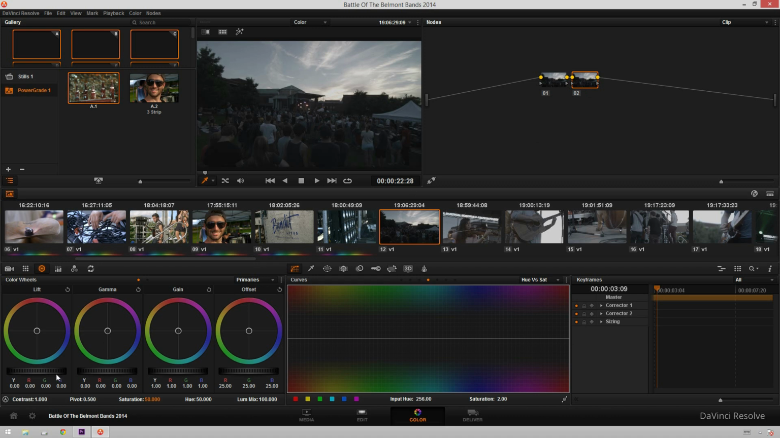So we will lift this up first just a little bit. Not that much. Maybe gamma. Yeah, and then we lift down. Getting some neat things happening. I don't even have to do much secondary stuff yet. I will crank the saturation pretty hard.